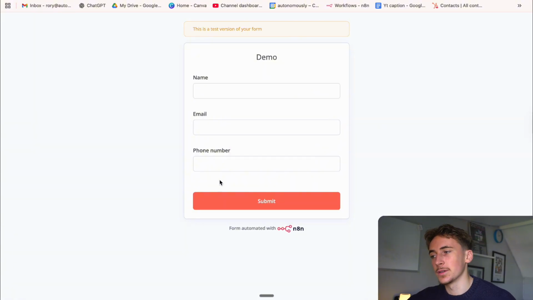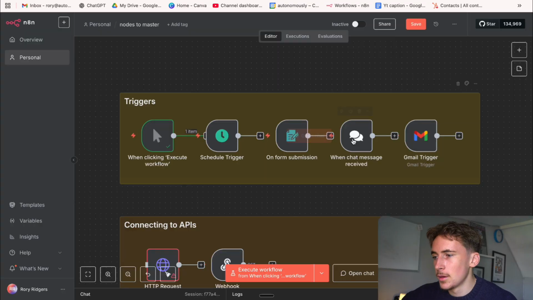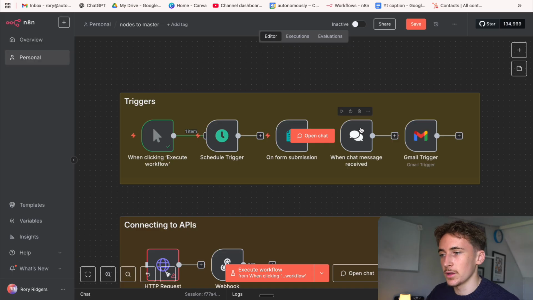So you'll be able to get the person's name, email, and phone number that they put in, and you can use that in your workflow. And then we have on chat message received, and what this does is it just opens up a chat window. This will usually be used for chatting to AI agents, because you can use it in a conversational way where you can get messages back in the same chat window and then you can reply to them and such.